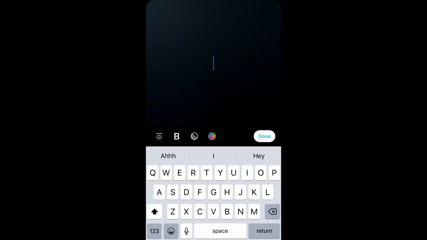Then you select text and then you can start writing your text. As you can see me doing here.